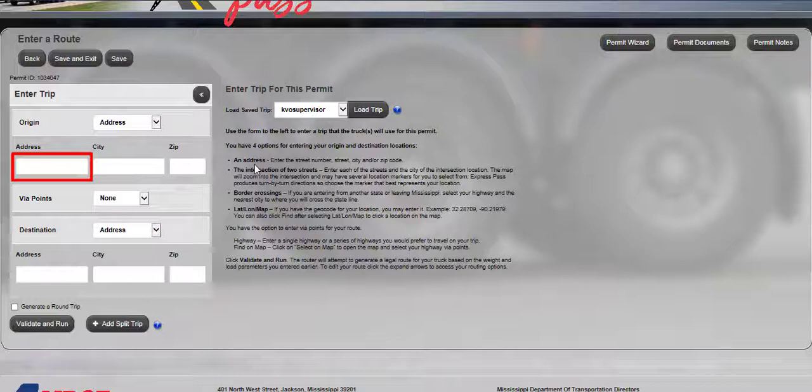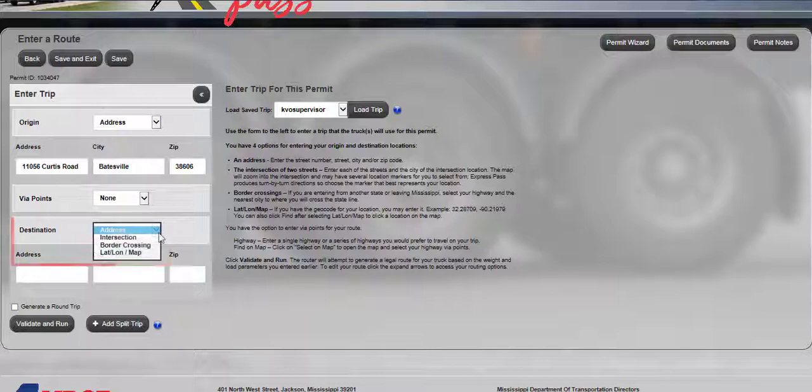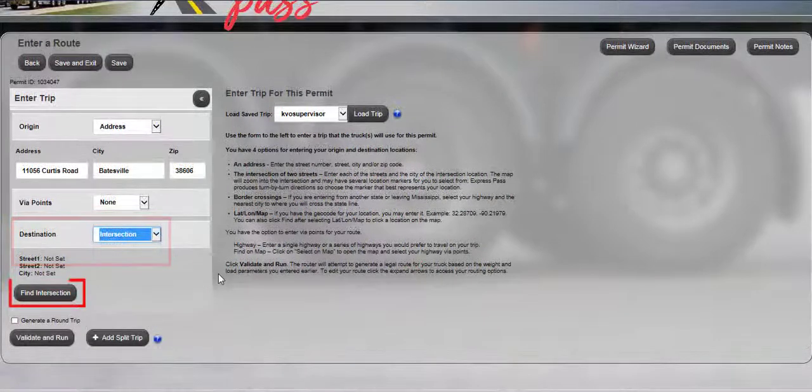Then, type the address in the Address field, the city in the City field, and the zip code in the Zip field. The more information entered into the system, the more accurate the location will be. For the destination, an intersection will be used. Select Intersection from the Destination drop-down list. Click the Find Intersection button to display the map.